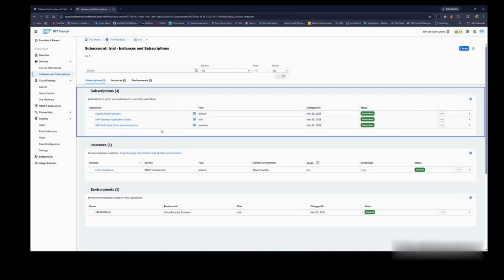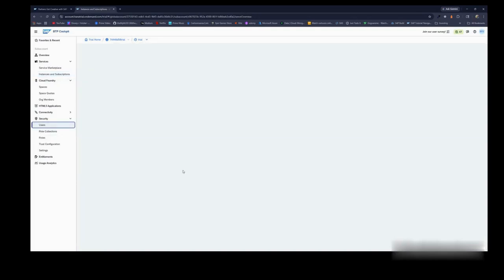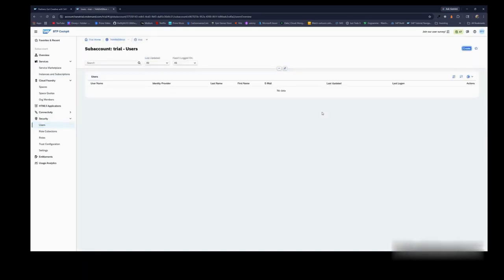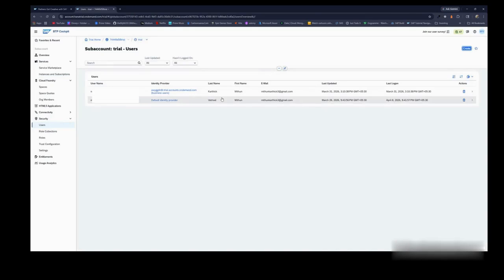So what this is, cloud identity. You have an instance. Right now, if you go to the users section, you always have a default account. Yes, so this is your default identity provider.